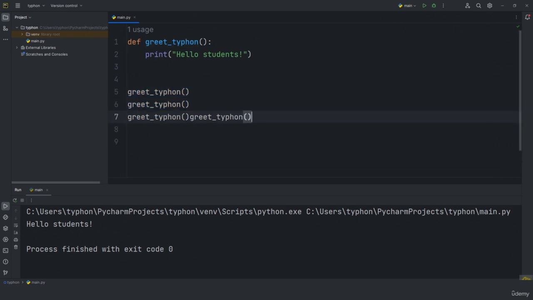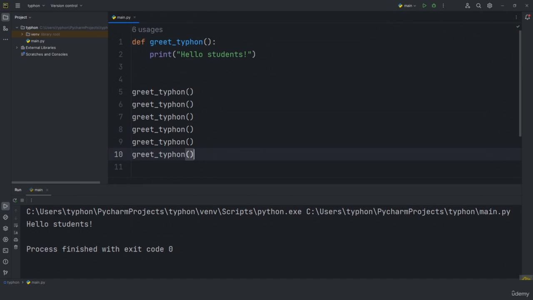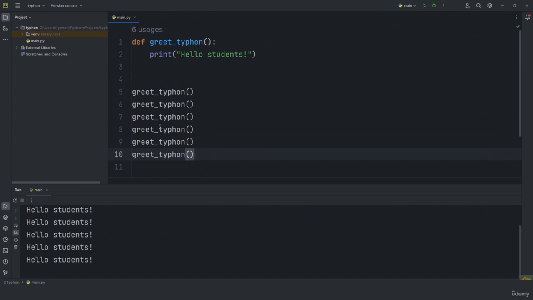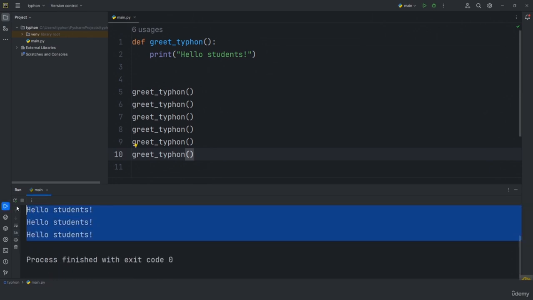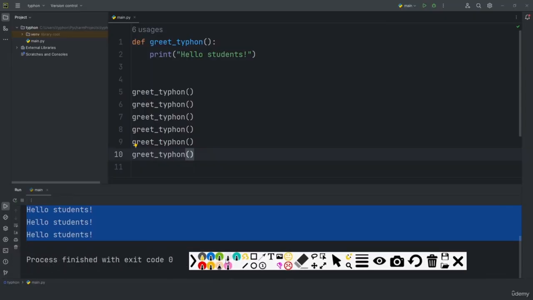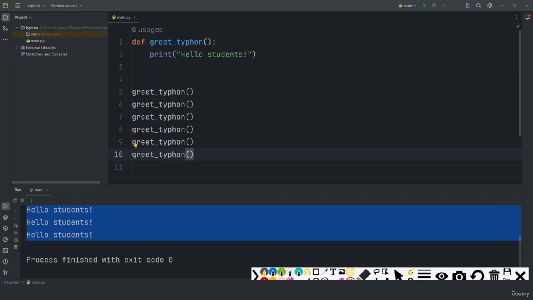So for example, let's call greet_typhoon six times here. And as you can see, we got six hello students messages. So this example shows the simplest structure of a function. The first line, actually, I want to draw here, so it will help you to visualize things.